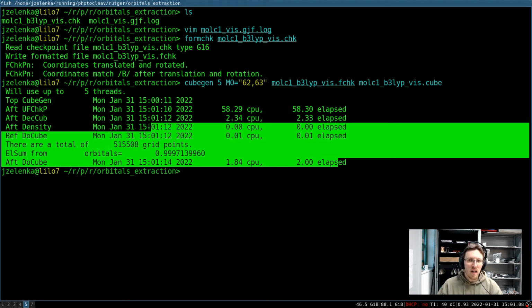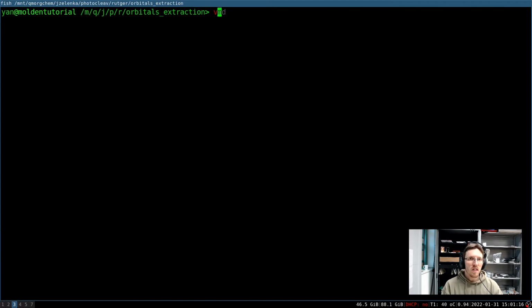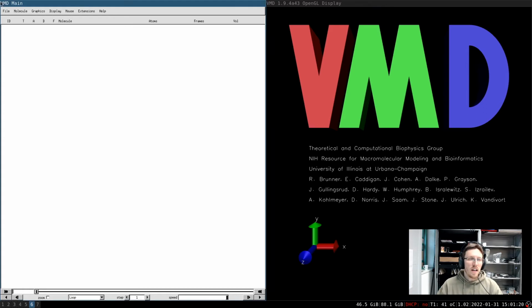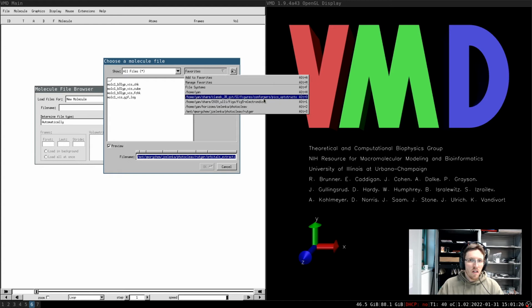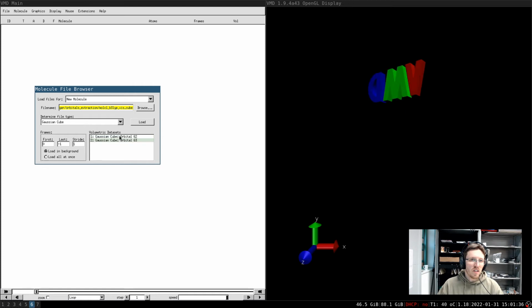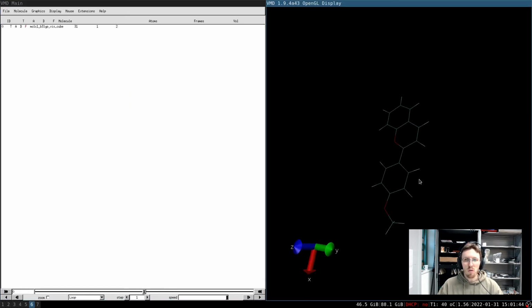So now it's done. Plus, we see here this cube file, and now we will open it in VMD. So VMD it is, and file, new molecule, browse, and now we have the cube file. We see that it loaded and it recognized what is going on. We can even see here orbital 62 and 63. We are interested in both. Click load. And now we have the molecule loaded in VMD.